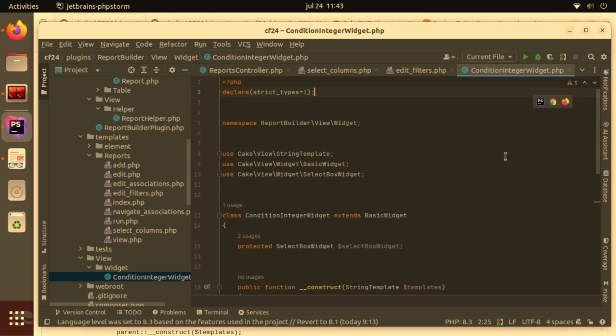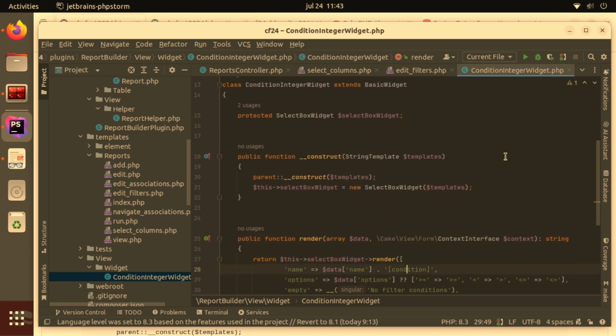Good. So if you see, this widget class is named condition integer widget, extending a basic widget that is the widget that CakePHP provides. It's also using a dependency that we decided to manage from inside of the widget, but you could manage it from outside as well. And we are going to see an example in a bit. In case you don't want to manage all those widget dependencies internally in your classes, you can also let CakePHP do it for you if you pass that as a string when the widget is created.